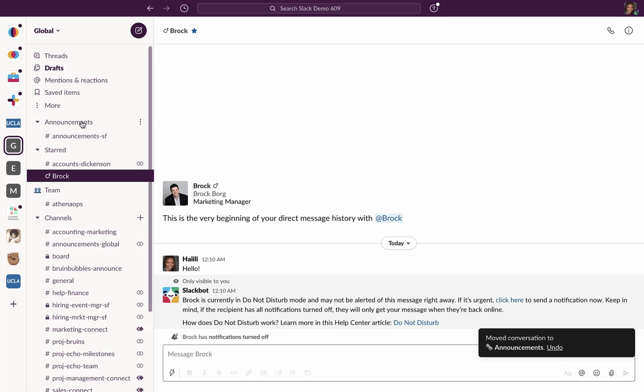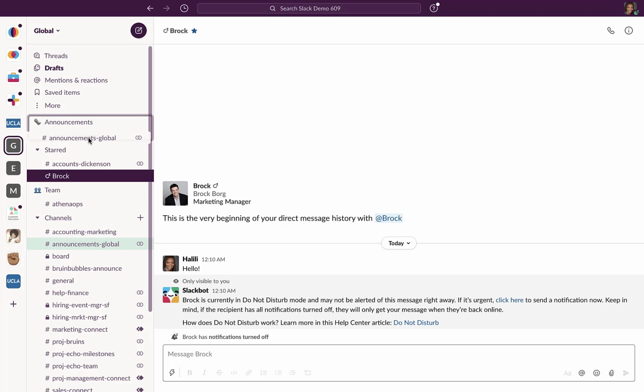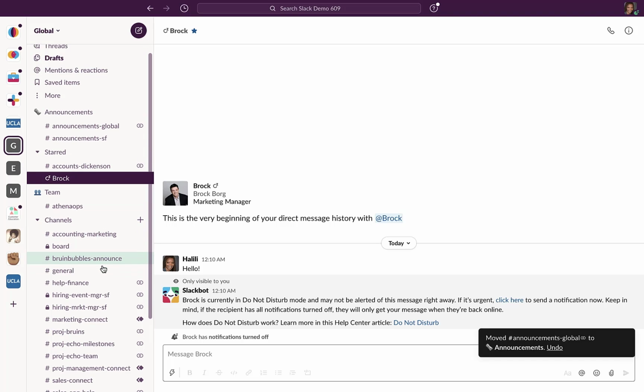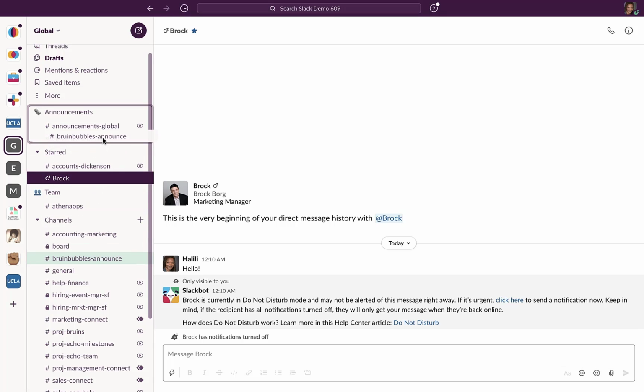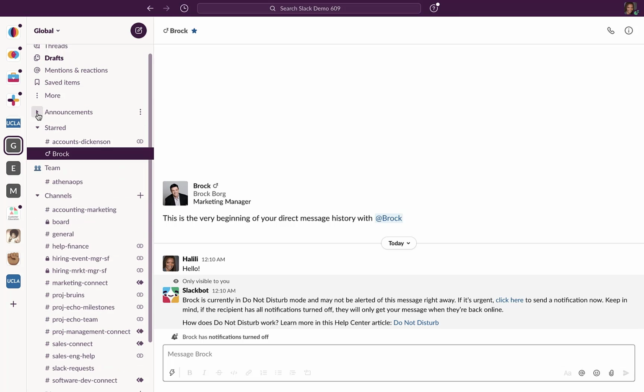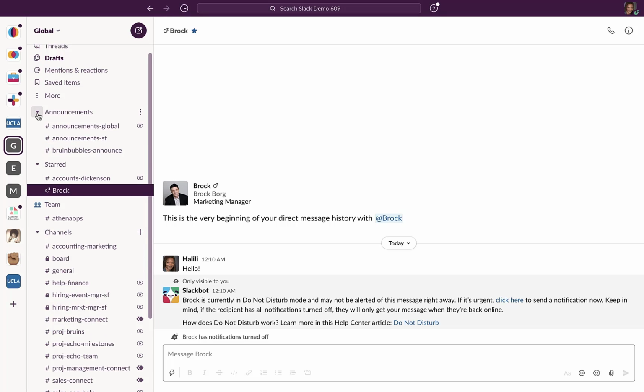Now I have an announcement section. You see Announcements SF is inside. I'll drag and drop Announcements Global, and I'll drag and drop Bruin Bubbles Announce. I can also collapse and expand sections as another way to organize my sidebar.